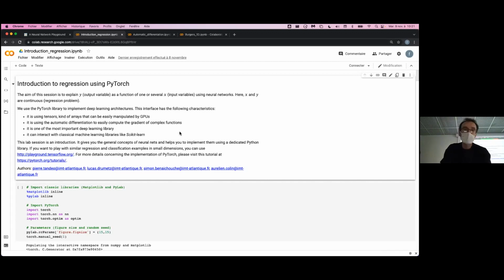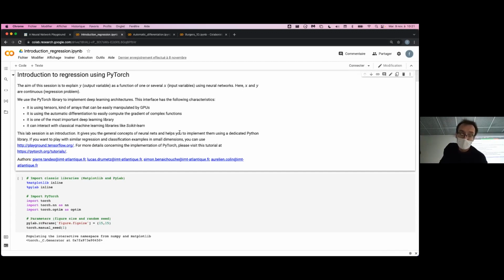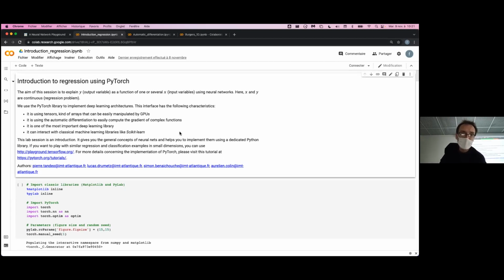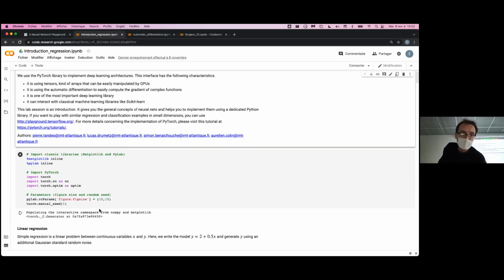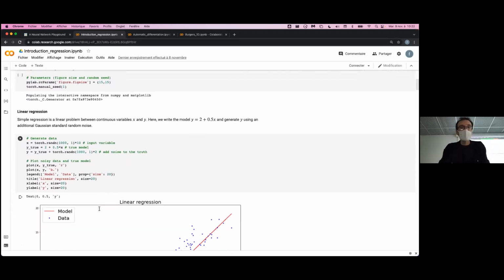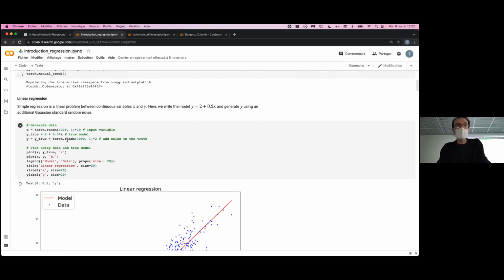Okay, so the first notebook is very easy. We will try to do some regression, a 2D example, sorry. So basically, the first thing we do is to import the right modules of PyTorch and Matplotlib and so on to display the results, okay? And the first example is for linear regression. Okay, so it's very basic.